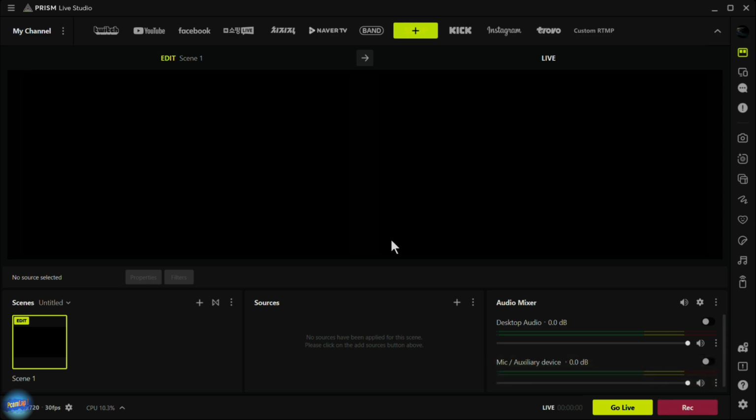Here's the best part. Prism includes widgets, live chat, pop-ups, mobile app sync, and even lets you broadcast to multiple platforms at once. All this in a few clicks and zero cost.